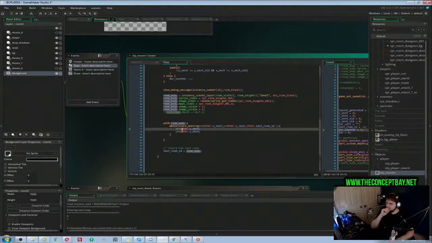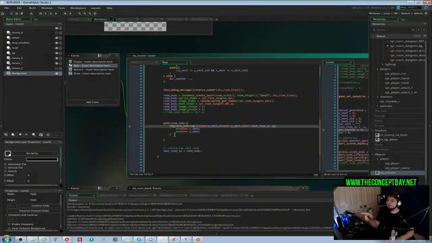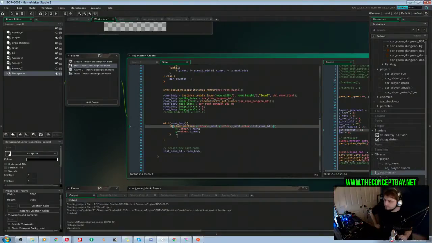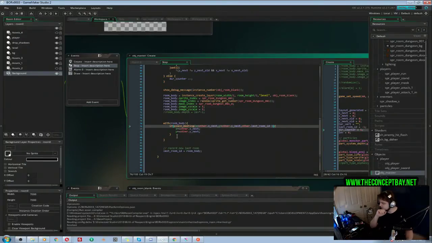With room body, we say this. So if I change this to an if statement, that should break it out of the loop, if that was the if statement that was the issue. Alright. Come on, if statement. You can do this. You can break.